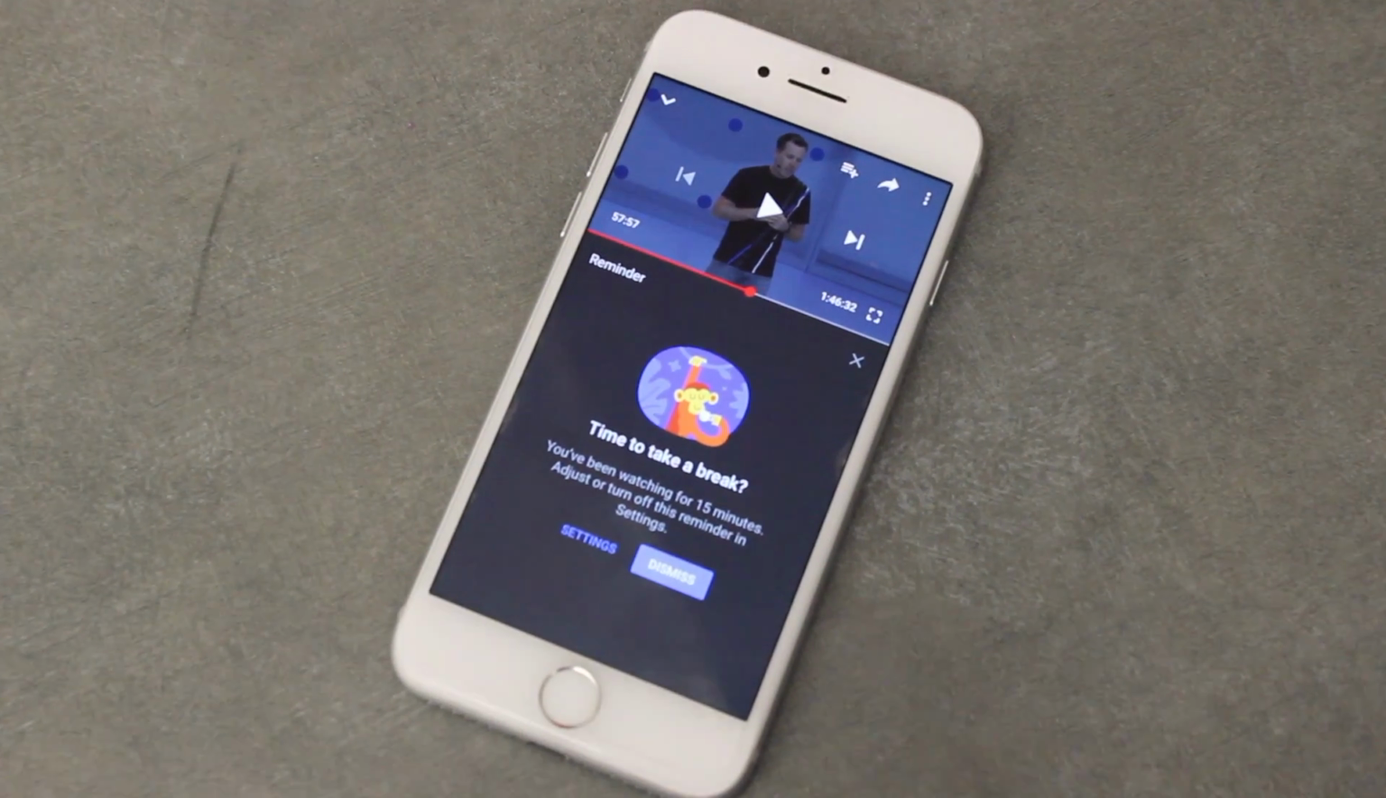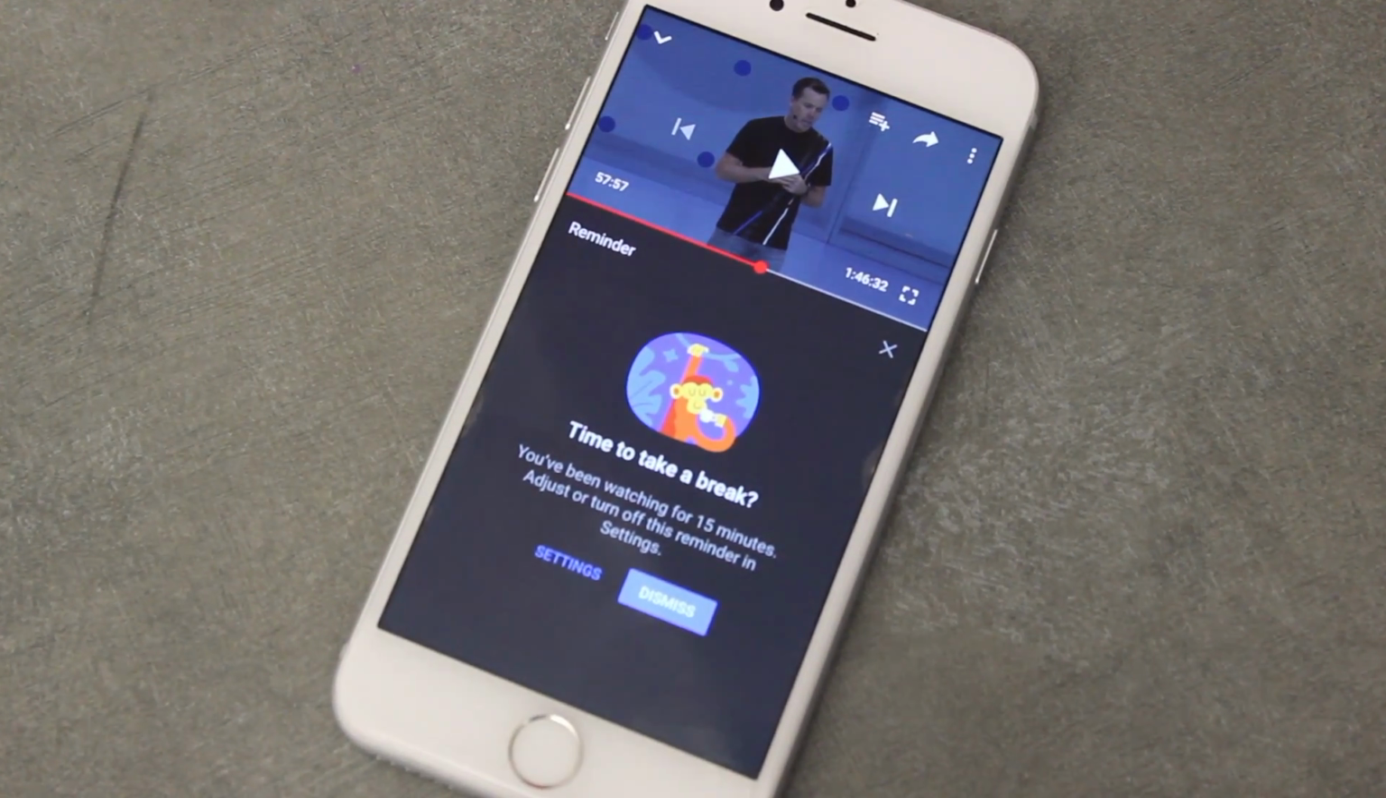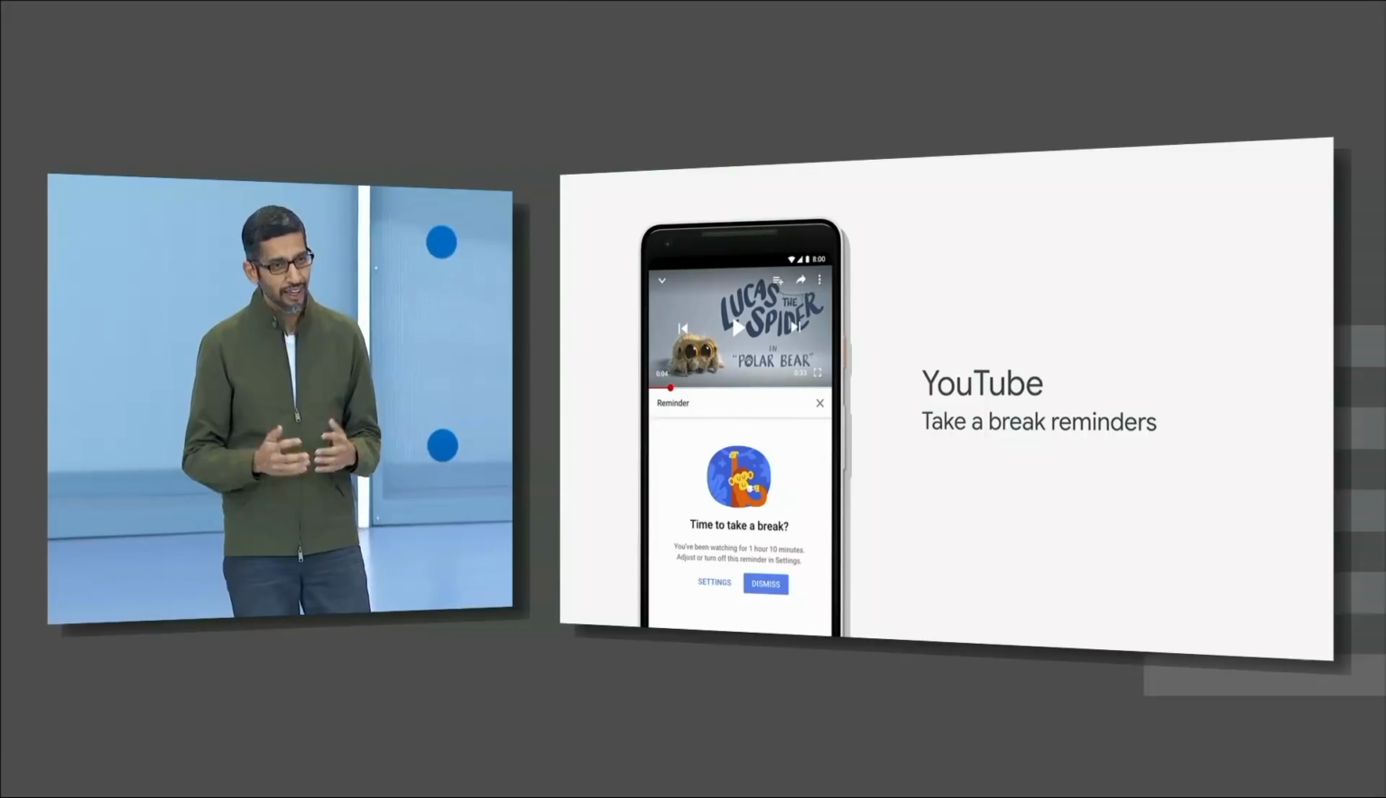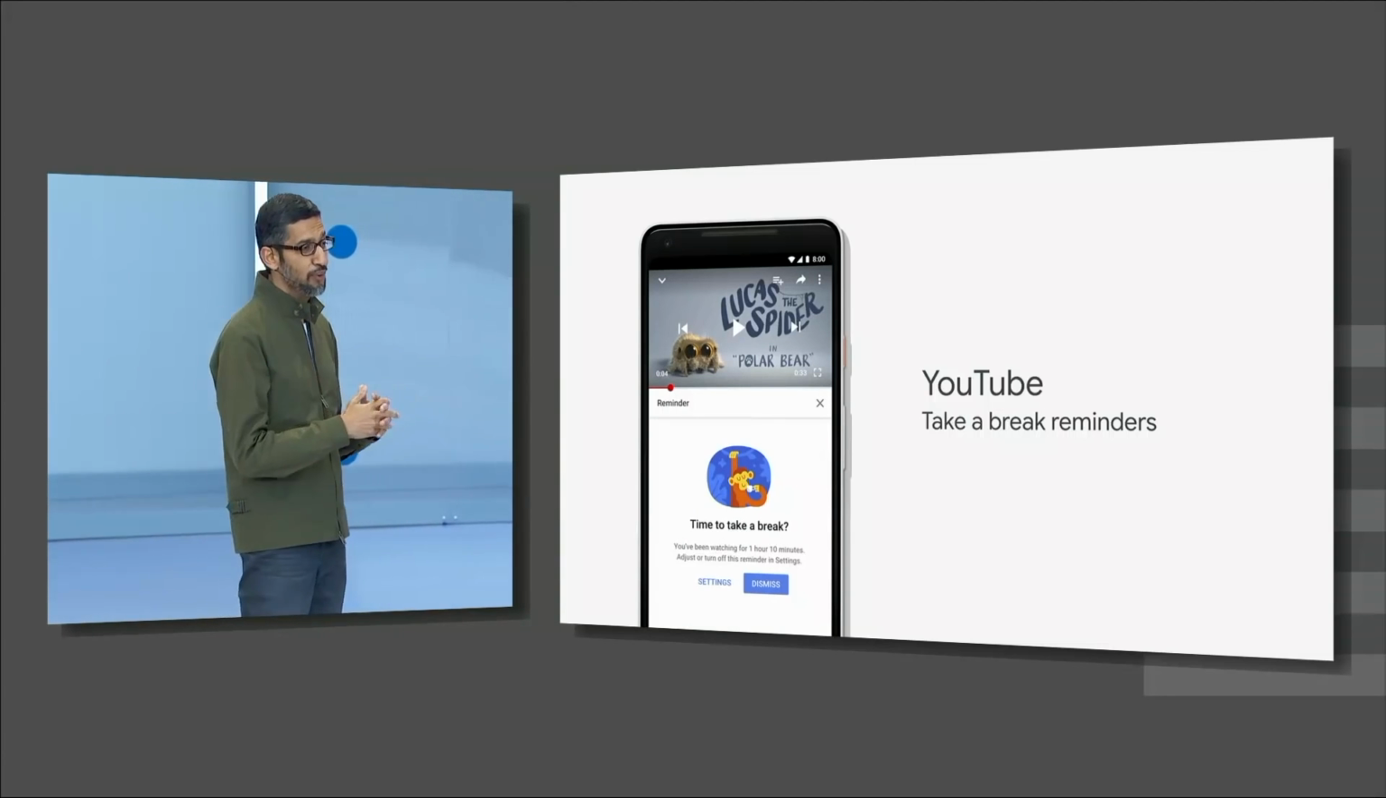Unfortunately, right now, this feature is only on mobile devices, but I will keep you updated on when it starts supporting desktop computers as well as other devices.